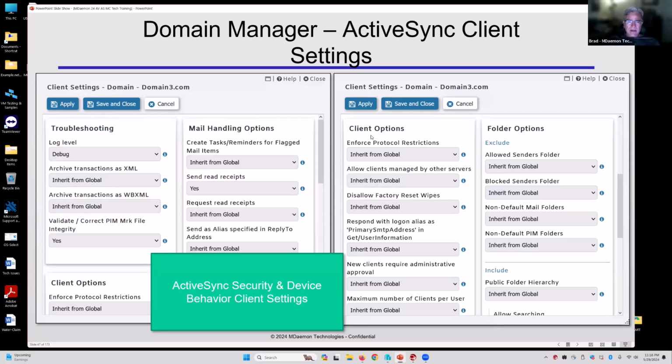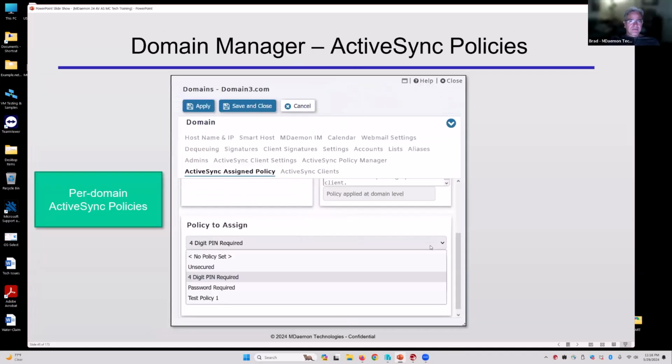If you're doing this for a specific account, configuring ActiveSync settings, there's an option that says inherit from domain, for example. And on the right-hand side, just additional settings you can configure, like enforcing protocol restrictions, disallowing factory reset wipes, allowed senders folders, blocked senders, and things like that. So all different settings you can configure for your ActiveSync clients. You can configure ActiveSync policies. So when you install MDaemon, it comes with 3 predefined ActiveSync policies: unsecured, 4-digit PIN required, or password required. But you can create your own ActiveSync policy as well. So I've got one here called test policy.